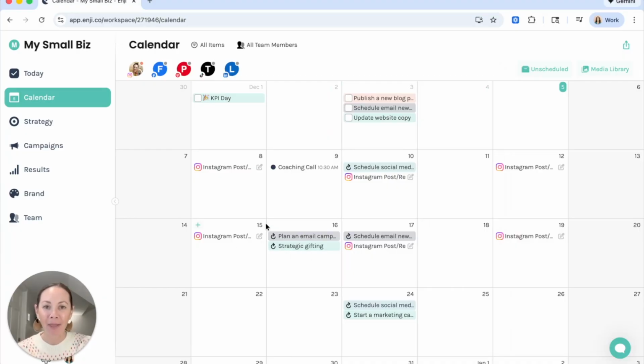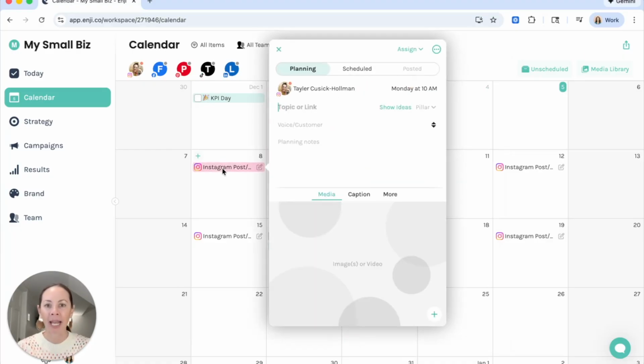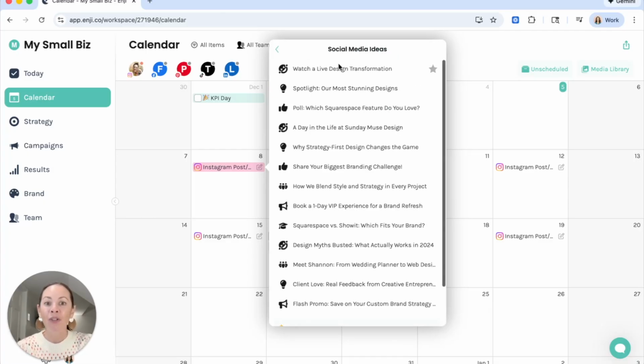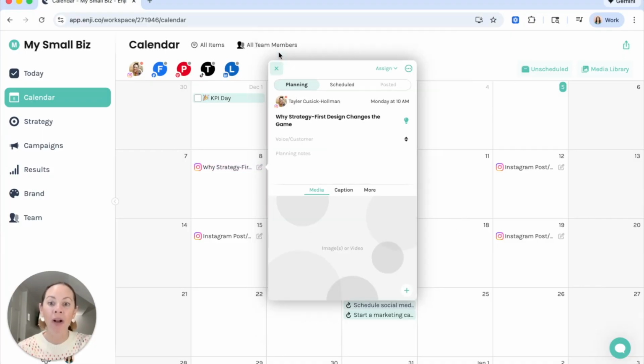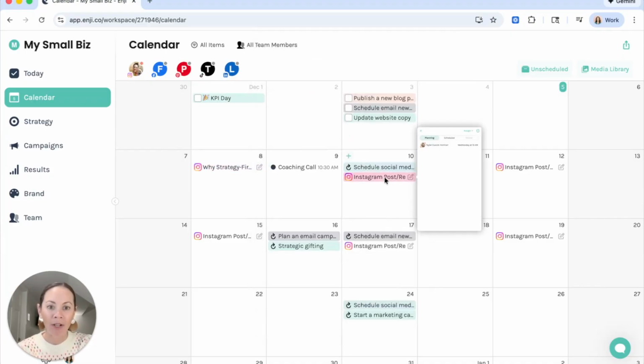So now that I've got the posts on the calendar, the next step is to go through and plan the topics. Now, there are different ways that you can go about this. Enji has a really fantastic AI-powered idea generator that creates ideas that are personalized to your business. So you can go into the idea generator and grab an idea to drop it in as the topic and then move on to the next. So that's one way you can do it.